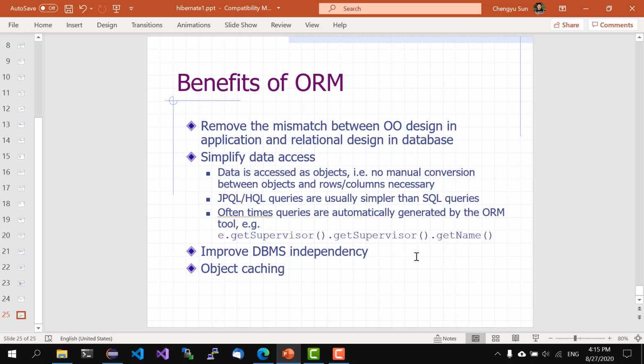Also, JPQL/HQL queries are usually simpler than SQL queries. And in many cases, we don't even need to write any query because the ORM tool will automatically generate the query for us. Because of the use of JPA and JPQL/HQL, we can switch to a different DBMS fairly easily. And on top of all that, ORM tools usually do object caching, which is quite beneficial to application performance. So this is a quick introduction to ORM. We'll talk more about JPA and Hibernate in the next video.